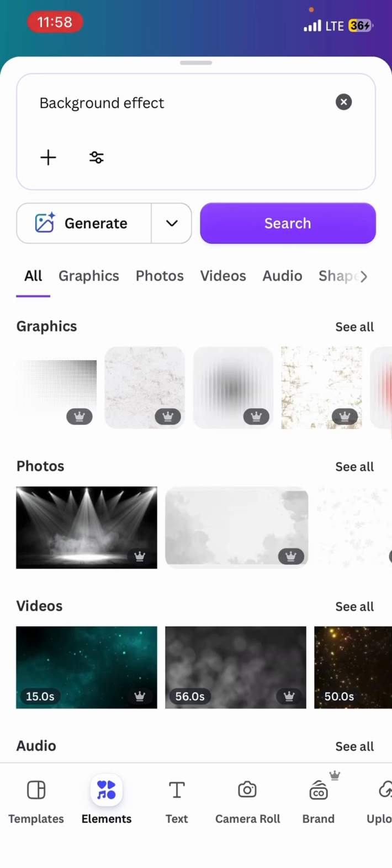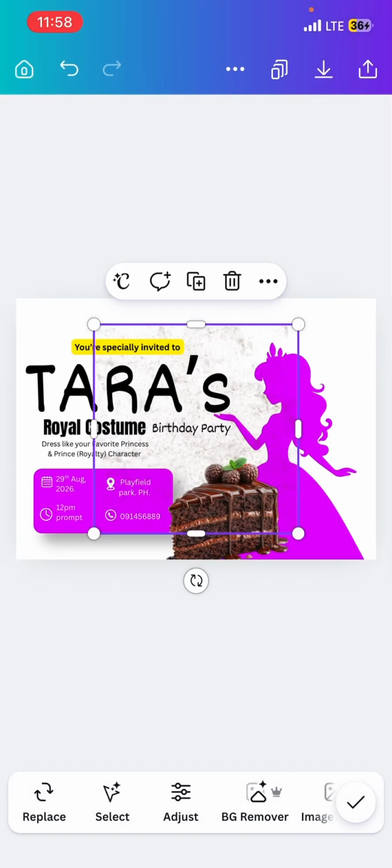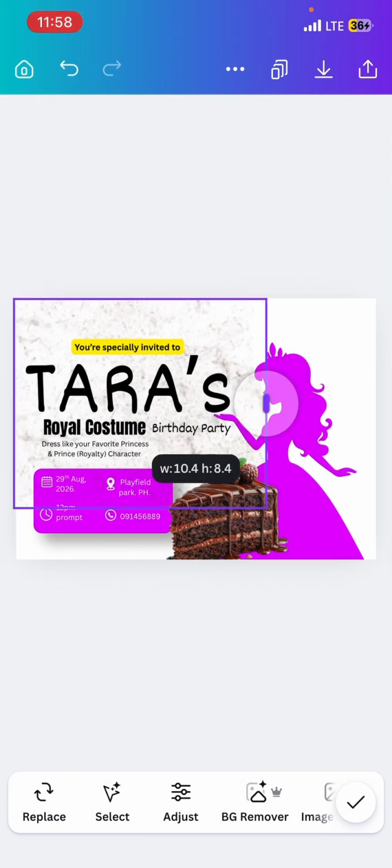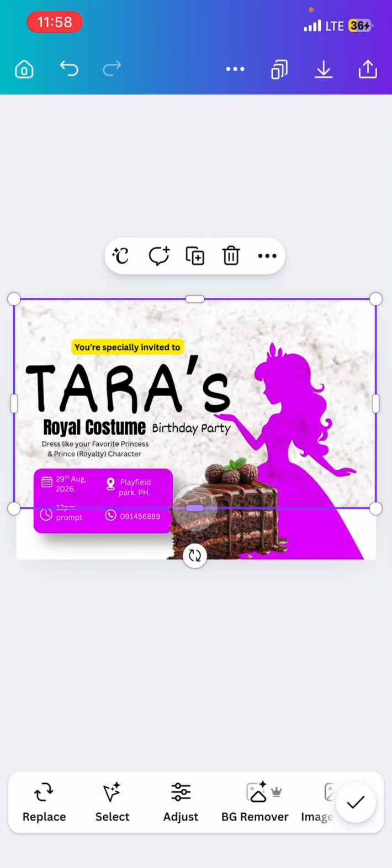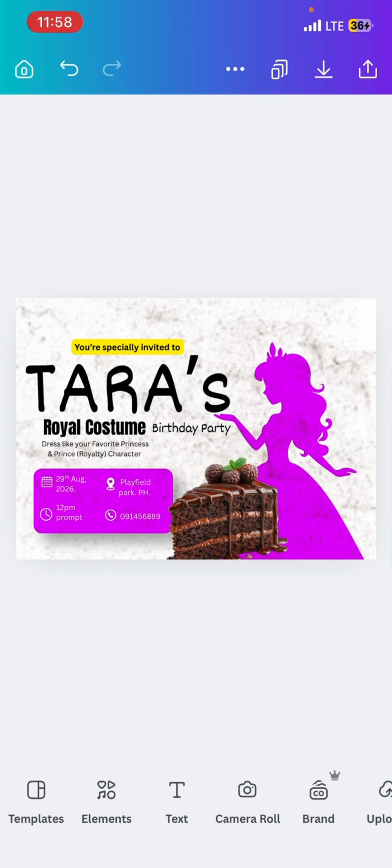Please, at this point, you just need to use from graphics. So let's select these. These are just simply adding textures to your design. So you're adding this as the texture of your design, and ta-da, your birthday invite is done. So tell me if you'd like to attend your friend's party when you see this.